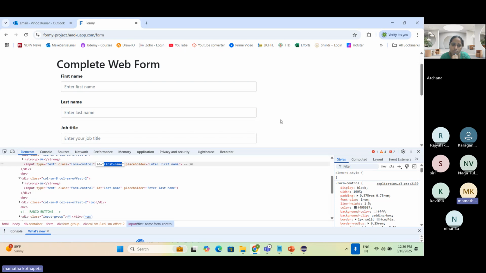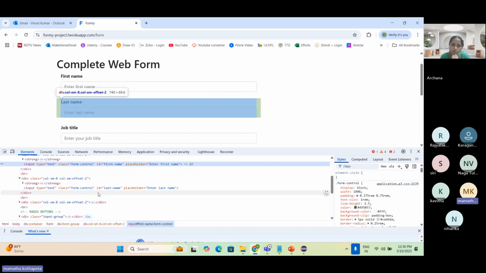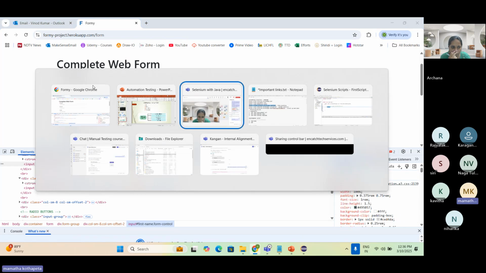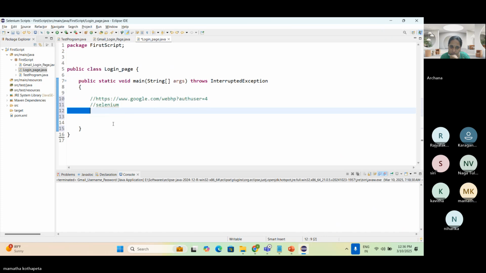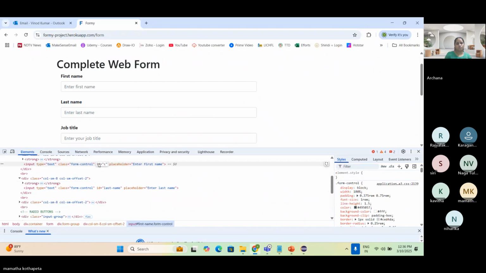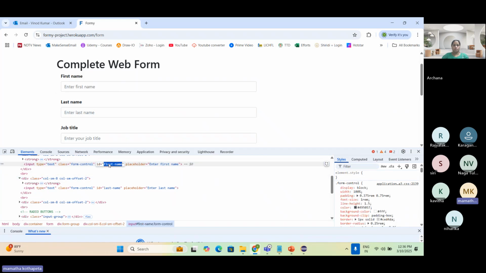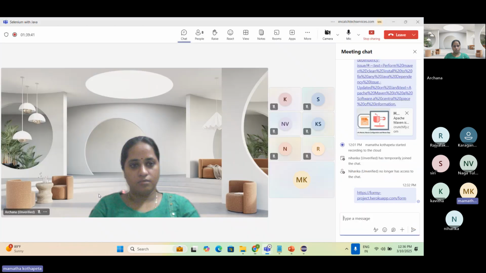Now, the first locator we are learning is the ID. With the help of ID, we are trying to identify the first name text box. How will I do it? Now, let me copy this one. This is a value, right? Copy this one carefully. This is the value which we got from here.